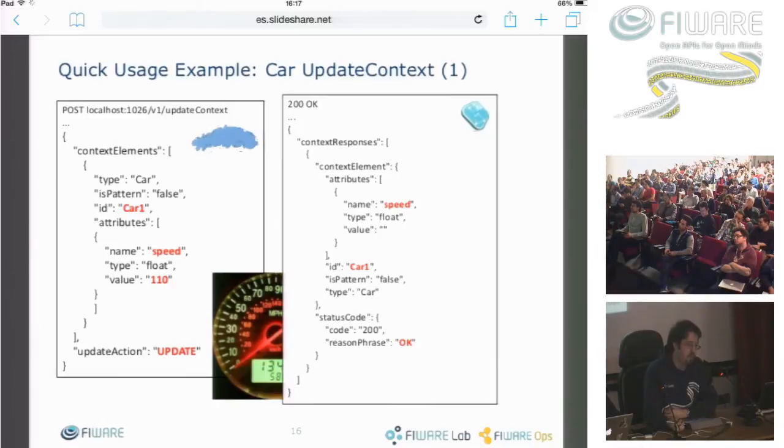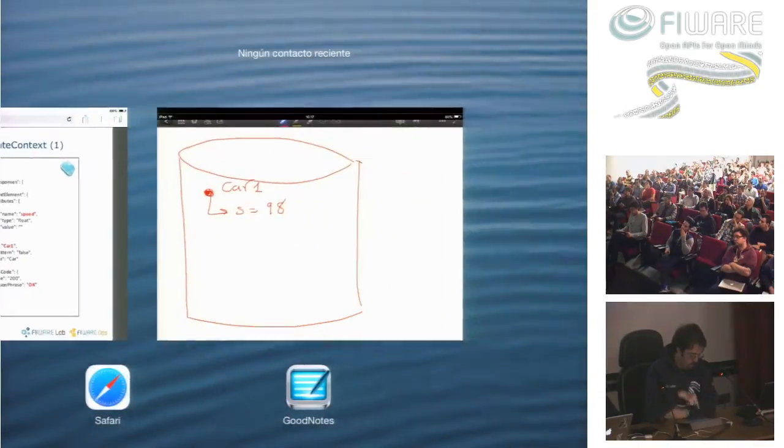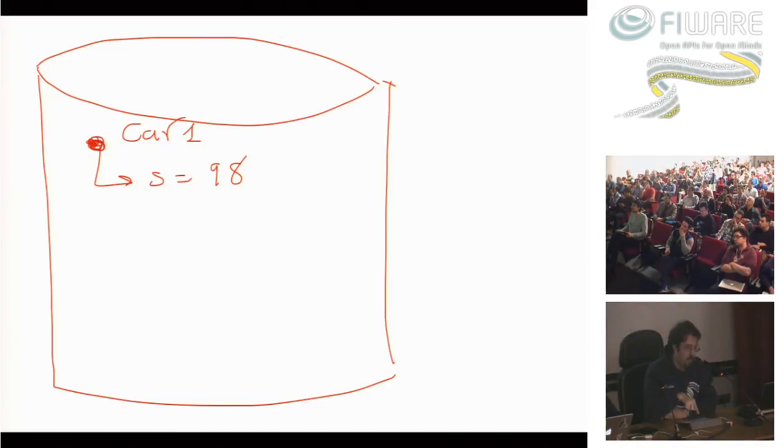The response is very similar. You can also see the last line with the status code. And again, if the status code is OK, then your operation has been processed successfully. And upon that, what will change is that in the ContextBroker, the speed of car 1 has changed to 110. Okay.